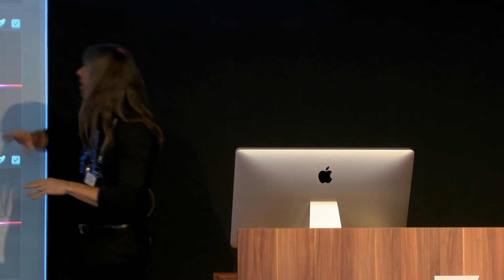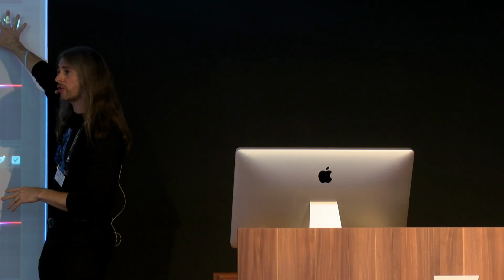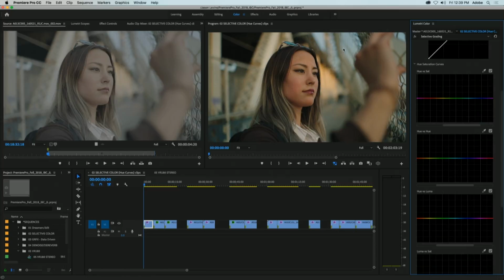So let's start with hue versus saturation, which, by the way, if you had done anything in a previous version of Premiere with that hue saturation wheel, all of that will be compatible with this next version. It will all translate into the hue versus sat curve. All right. So let's focus on doing a couple of quick changes here, specifically maybe brightening up her skin tones and perhaps the blue background.